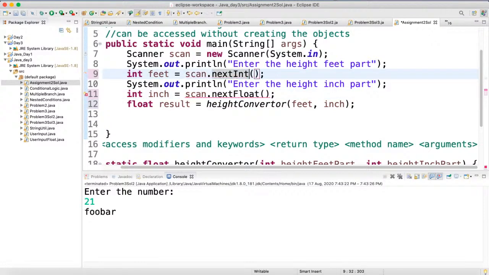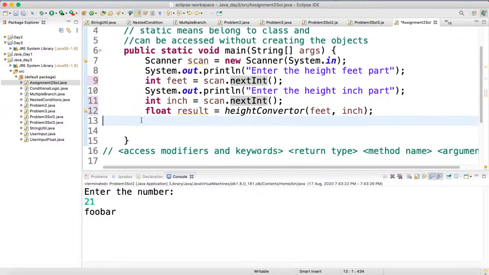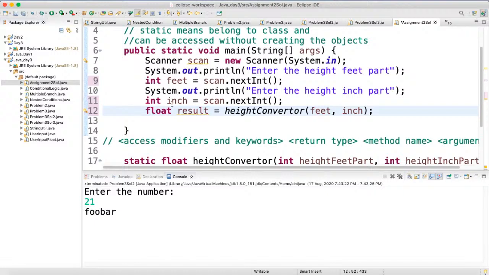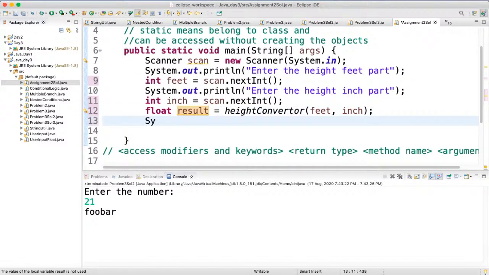So if we want to handle, say, float also in the input, we can read in float. Otherwise, we can read it in integer. Okay. So I think this is how we were done, and then we can print this result, height in centimeter, and then we can just print the result. So guys, this is how we can achieve this one method which we wanted to do here.